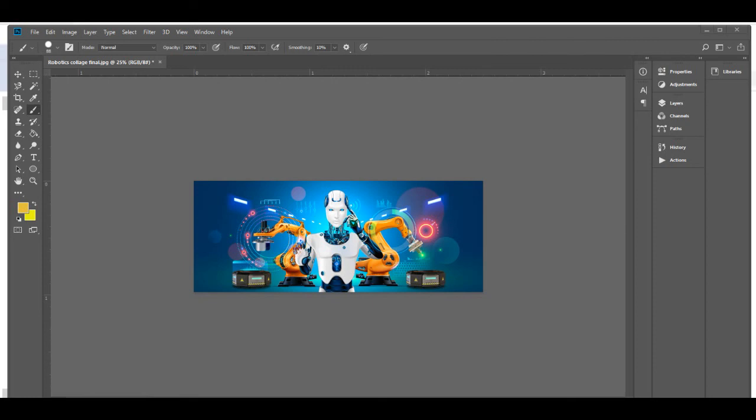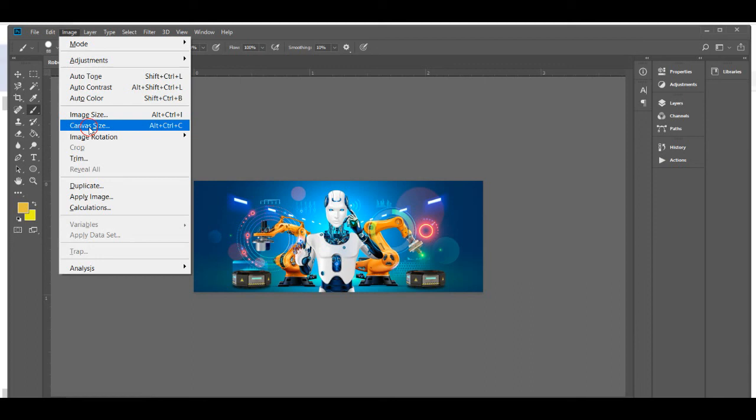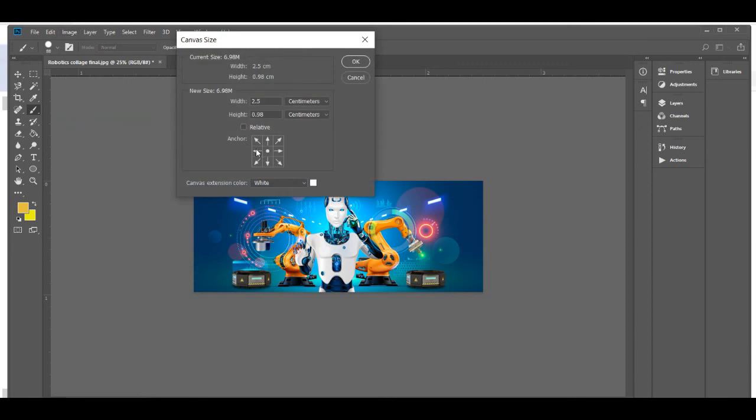Suppose you want to add free space on the top, bottom, left or right of the picture in order to add a title or to do whatever you want. It's very easy. You click on image canvas size, you click on the arrow where the additional space will be. So if I click on this arrow, the space will be here. If you click on this arrow, the space will be here. If you click on this arrow, the space will be here and here, depending on what you will add.